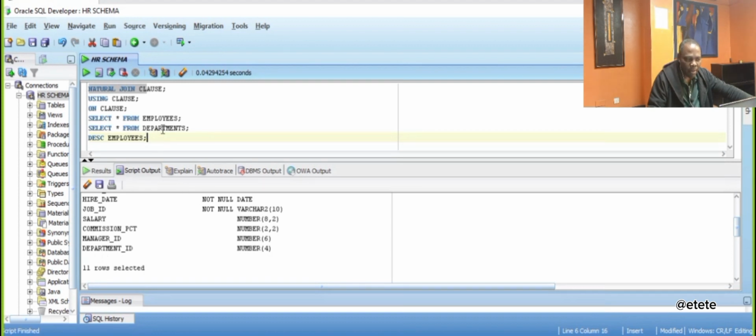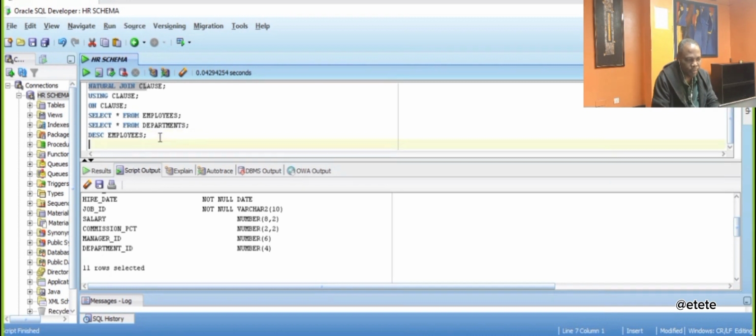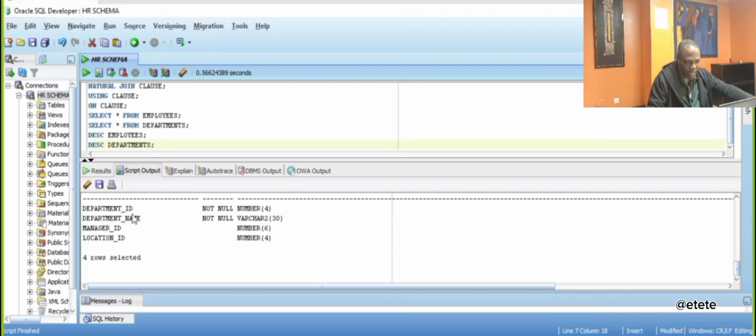Now let's describe department and see the data type for department ID. So I'll say describe department. I'll end this. When I run this, look at the department ID. Can you see? Department ID, this is the name of that column. And the data type is also what? Number. It means I can use natural join clause to join these two tables together.